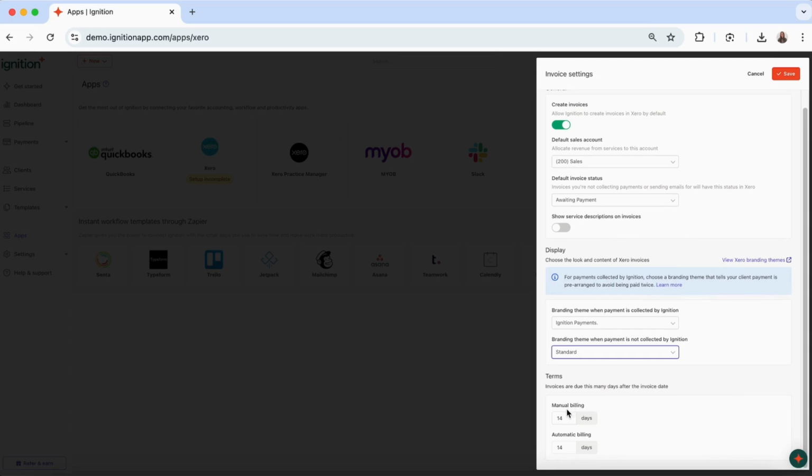Terms is where you specify the number of days after issuing an invoice that it will become due. For example, if the number 0 is entered, the due date will be the same day as the invoice day. If you're using Ignition payments, we suggest matching these terms to the collection schedule terms found in the Payments section of your account settings. This will mean that payments will be deducted on the due date of the invoice. Once you've adjusted your invoice settings, click Save.